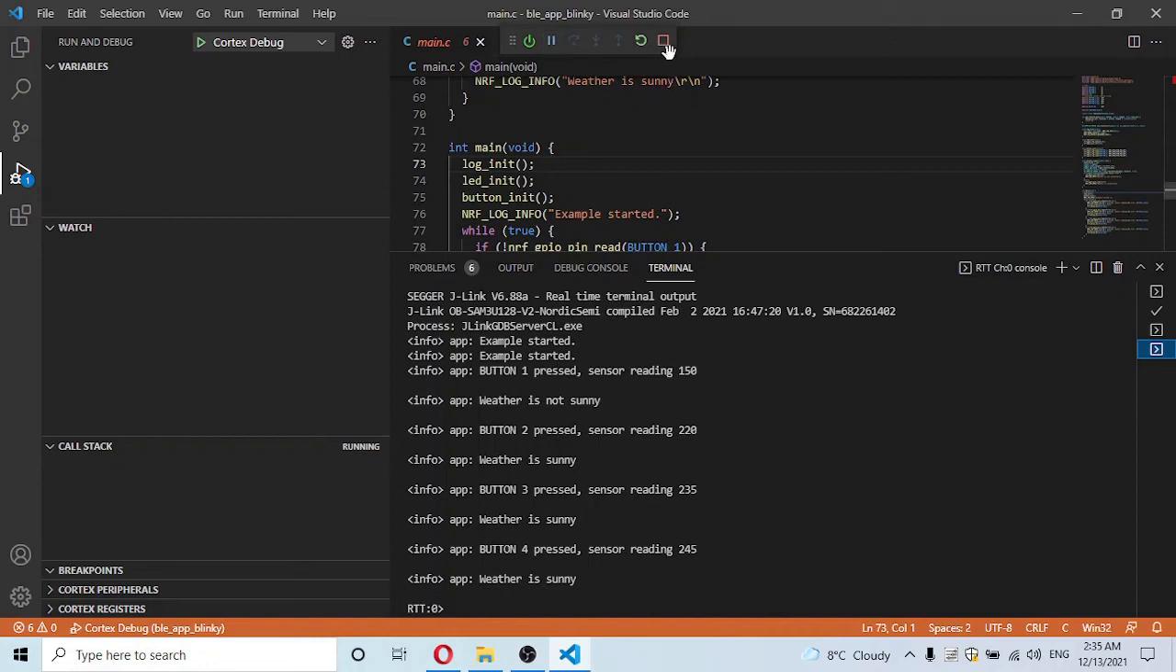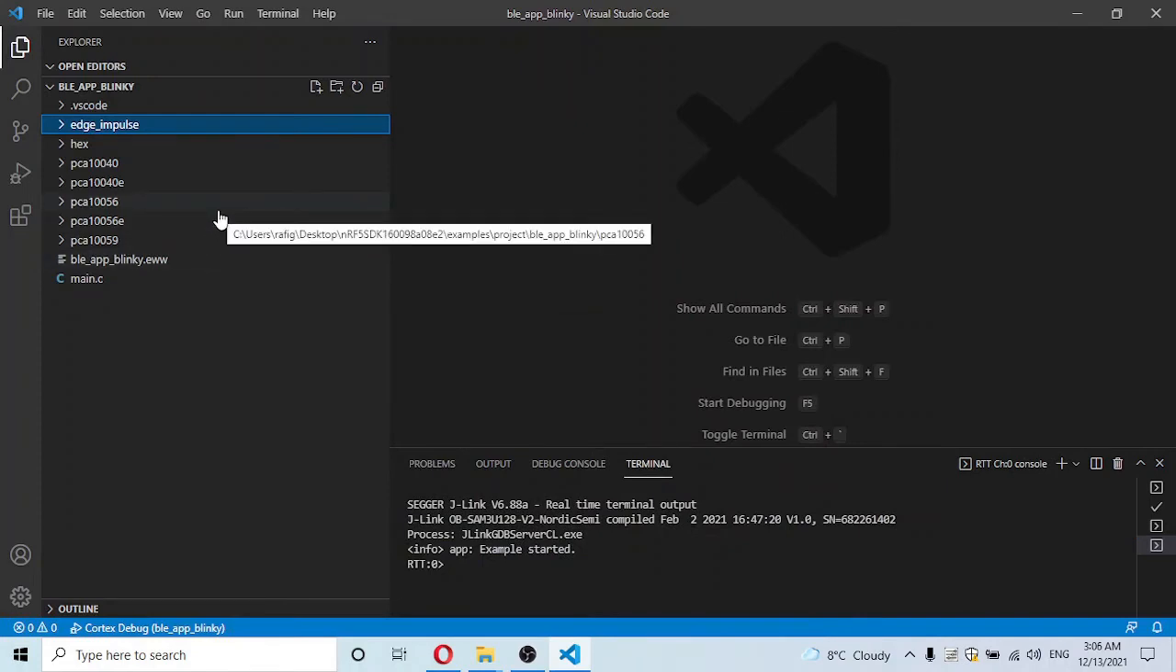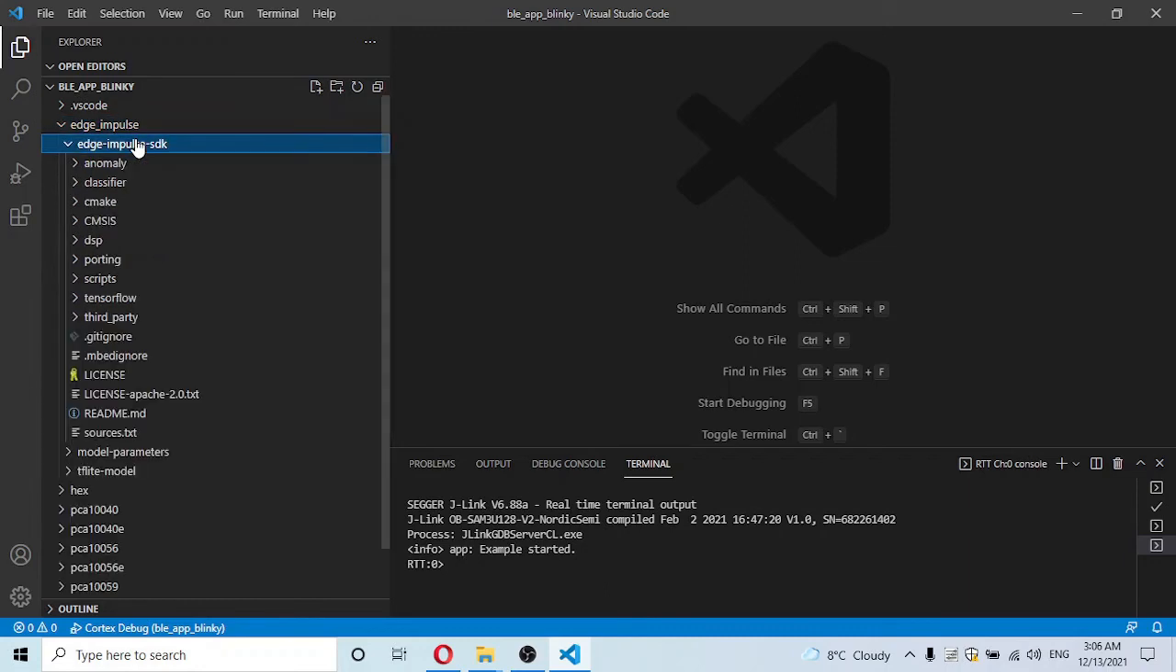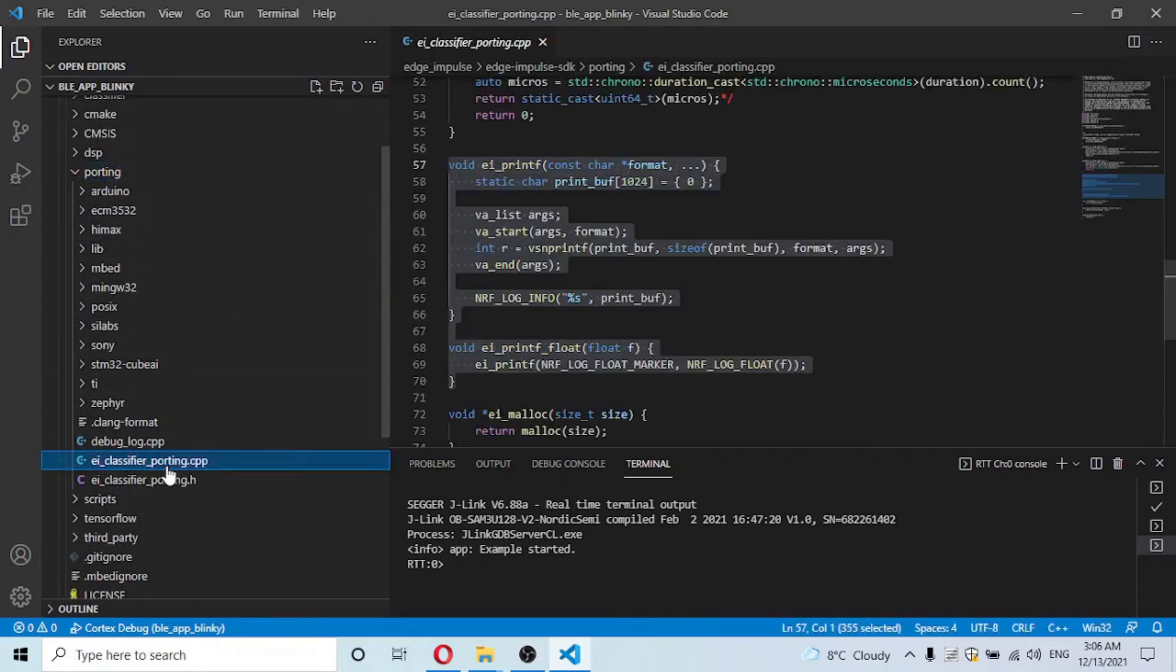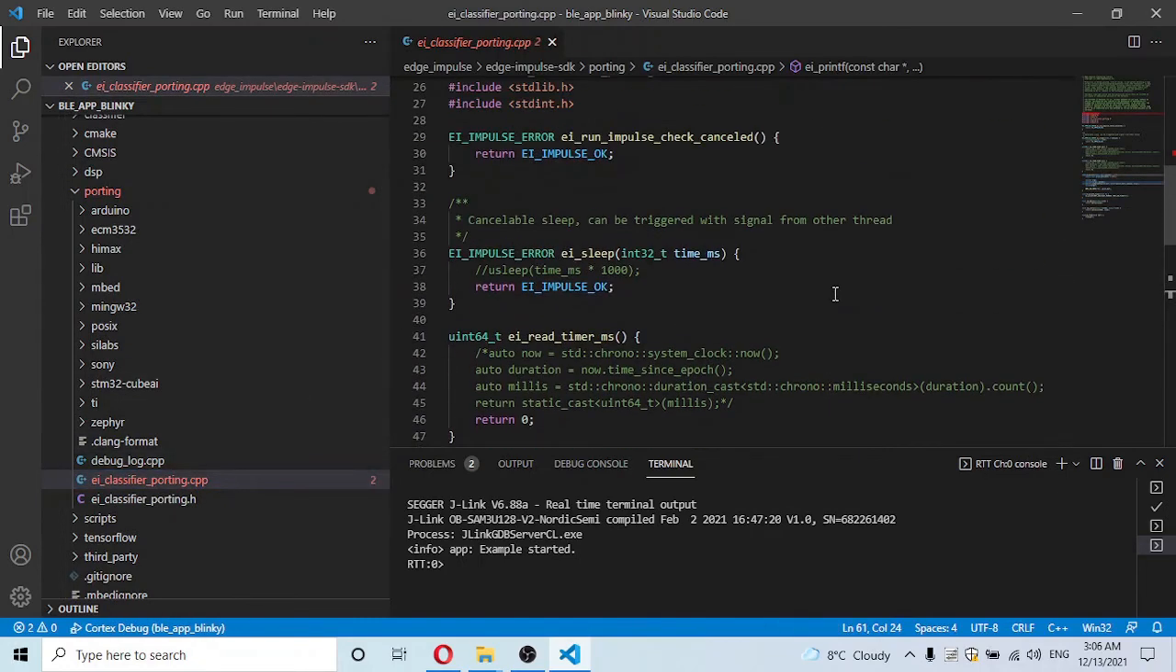Okay, the last thing that we need to do is the following. Let's go to Edge Impulse folder, Edge Impulse SDK, porting, and let's open these files that we were writing with you.